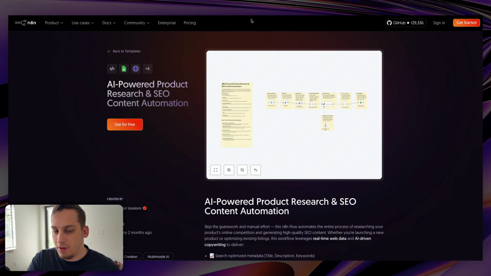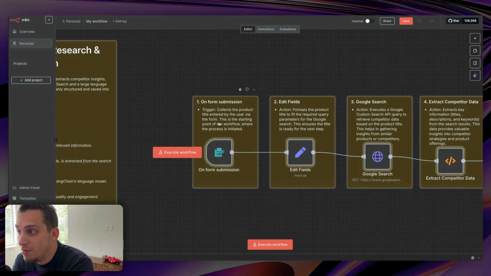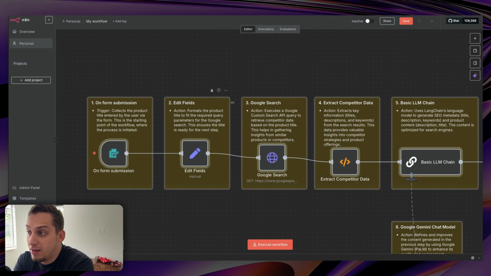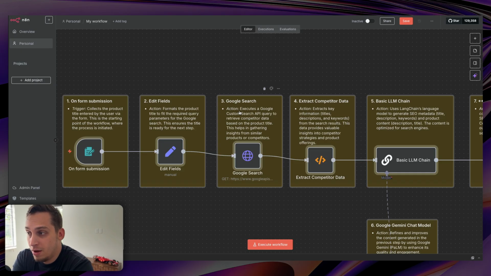And this is good for those that are wanting to do some type of competitor research. And it basically starts off with the user submitting a product title via a custom form over here. So as you can see, it collects the product title entered by the user via the form. This is the starting point of the workflow where the process is initiated. Then there's a node to format the product title to fit the required query parameters for a proper Google search. There's an execution that requires Google Custom Search API query to retrieve real-time competitor data based on this product title that you added in the form.